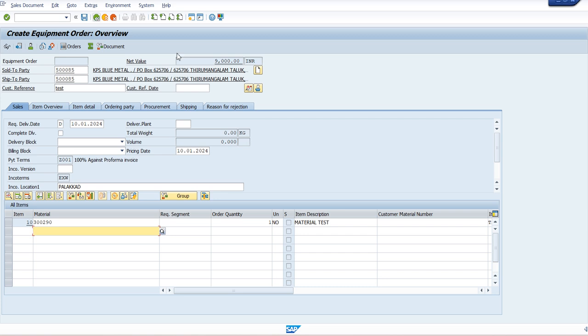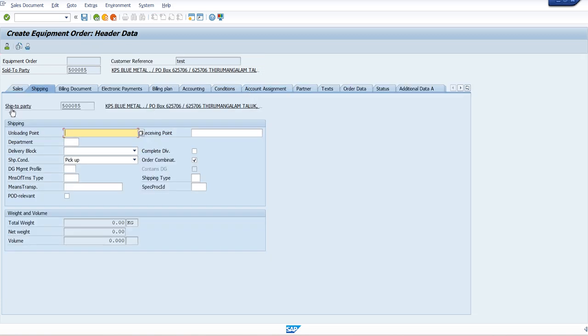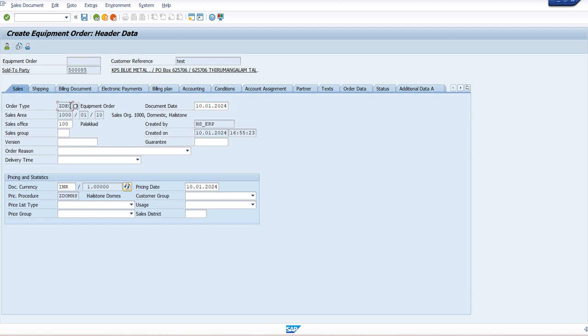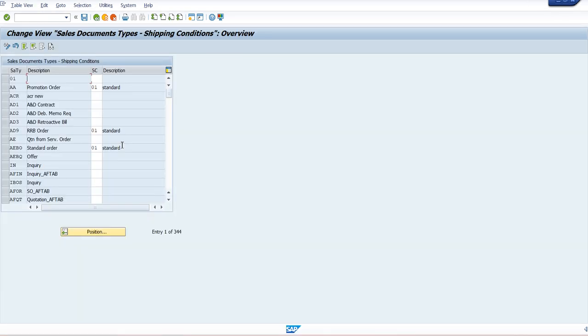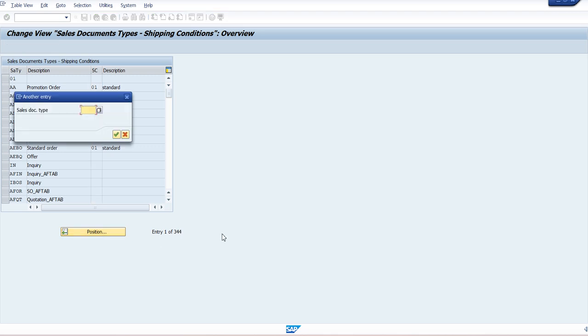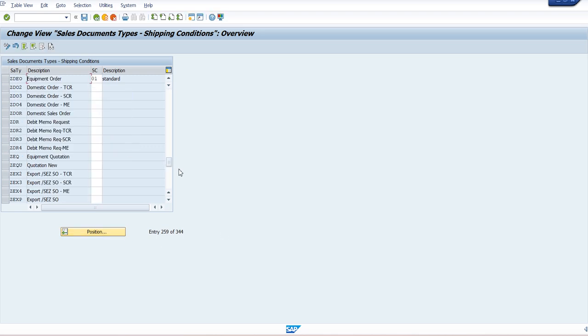You can see what this document type is. It is a ZDEO. We just took something. So ZDEO, go to this position, find this ZDEO and press enter. There you can see that by default the standard shipping condition has been assigned for this.